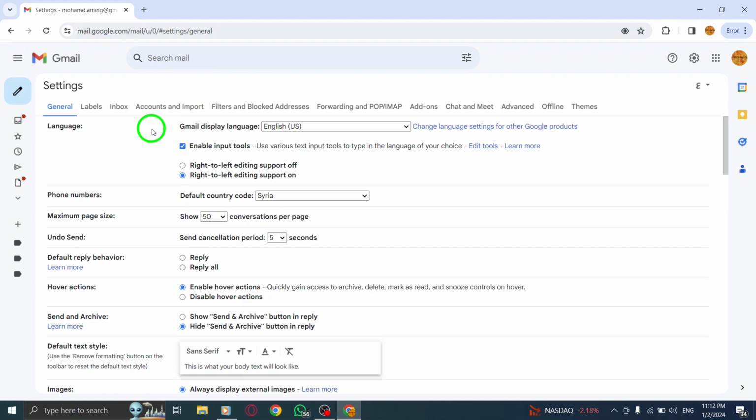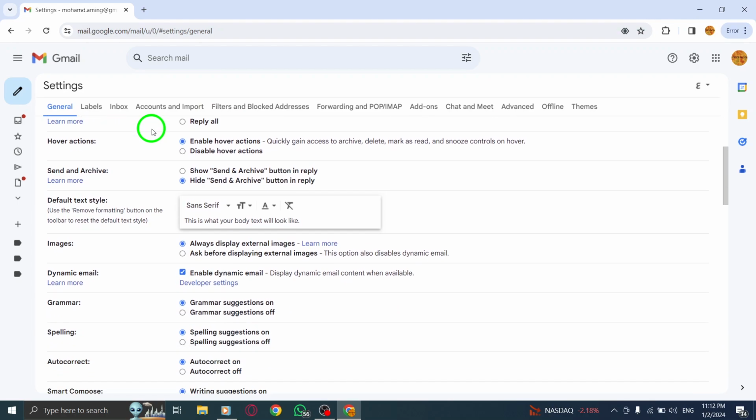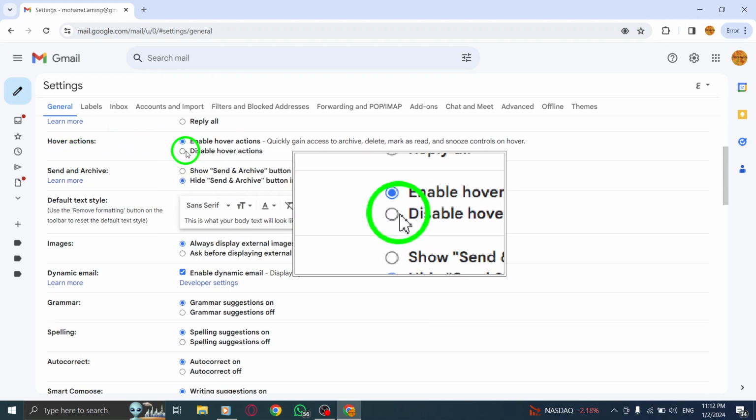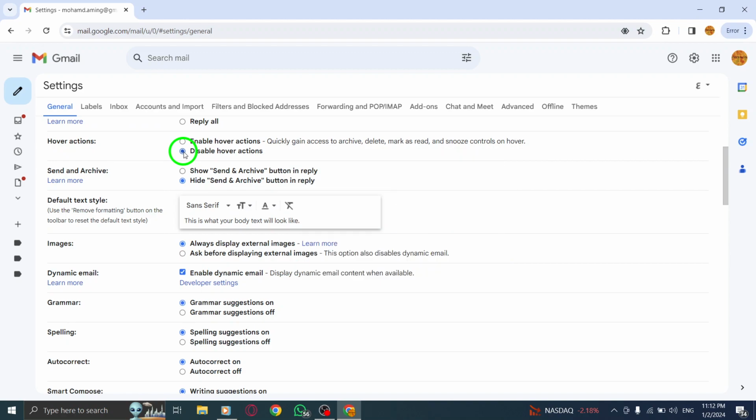Step 4. Scroll down and locate the section labeled Hover Actions. Click on Disable Hover Actions. That's it. You have successfully disabled hover actions in Gmail. Now, you won't have quick actions enabled by hovering over emails.